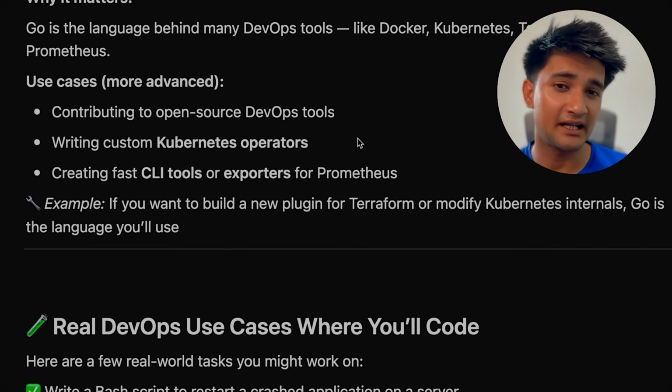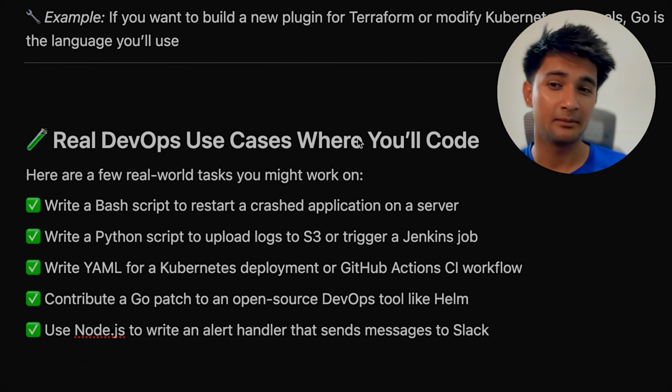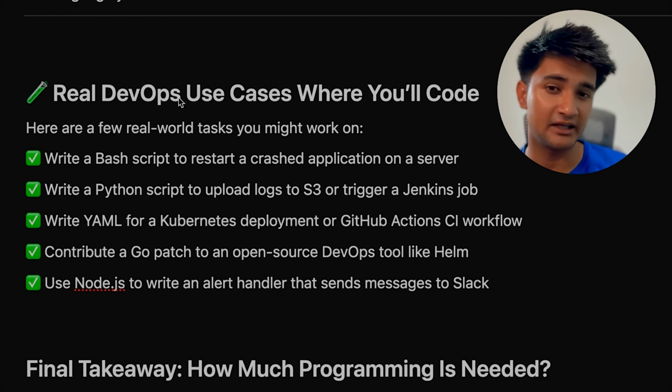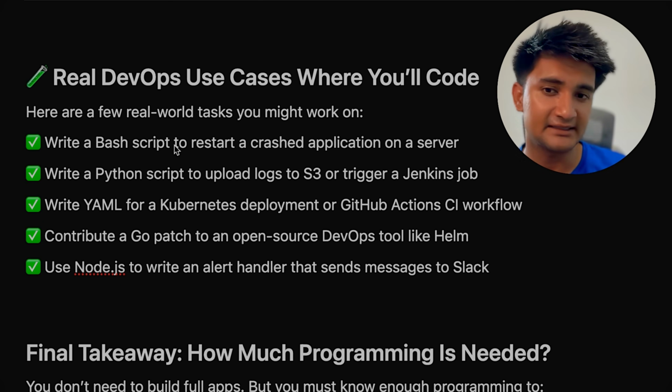Okay, so far I've given you different examples of how programming languages are used in DevOps, but let's look at some more real DevOps use cases where you will have to write code. So you will have to write bash script to restart a crashed application or a server. You might be asked to create a Python script to upload logs to S3 or trigger a Jenkins job. Generally, something that you do every day can be automated through script.